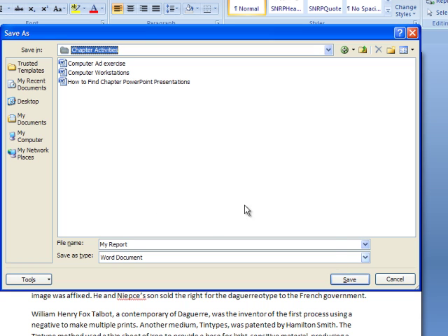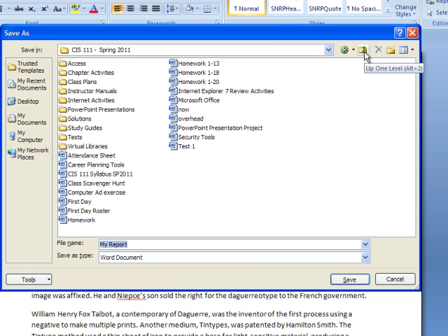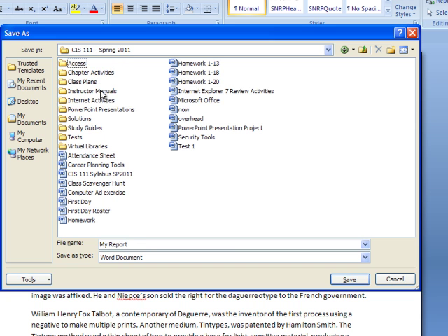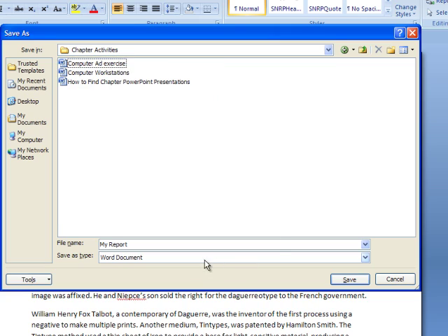Before I do that, what if you get the wrong folder? How do you get back to where you were? You can always choose My Computer again, but you do have an up one level button here to the right. And if you click that, that will move you one folder up on your flash drive. And if I click it one more time, I'll be at the top or the root directory of my flash drive. Let me navigate back down for one last example. And now here I'm going to save my report.